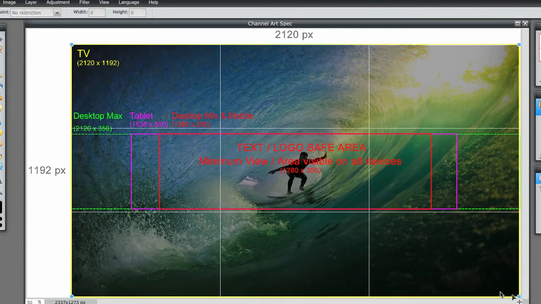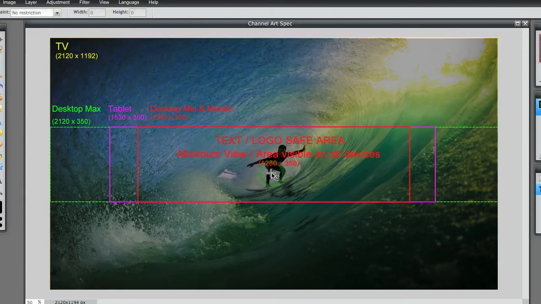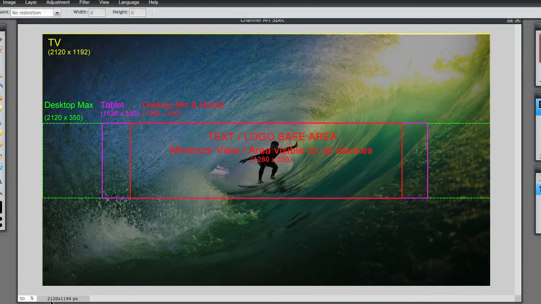get as close as I possibly can, then I just click anywhere, and it asks you, do you want to apply the changes? You say yes, and now my image, it actually tells me in the bottom here 2120 by 1194. So it's supposed to be 2120 by 1192. I'm very close, I'm 2 pixels off height wise, so that's fine, I can live with that.